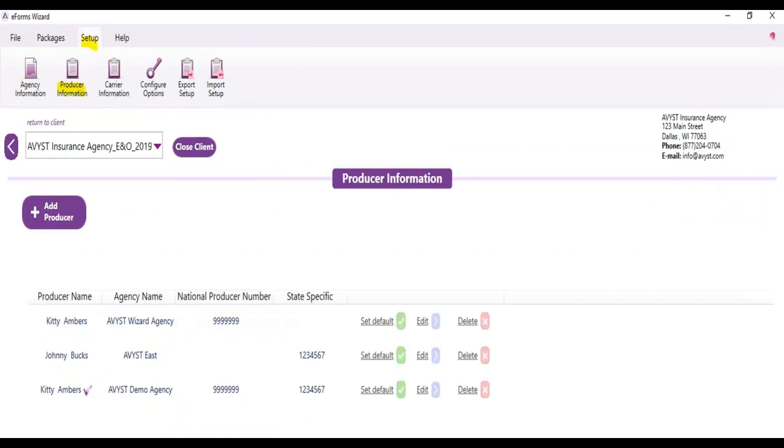The other thing is that you can add multiple producers. It's very similar in nature to adding an agency. You're going to add a producer. Again, if you would like to select a default producer, maybe you're an account manager setting this up for yourself and you work with one producer frequently, maybe you want to set that as your default. Very straightforward to do. You can always edit the information or delete the producer if needed.